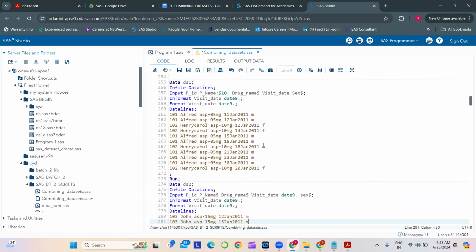So that's what I mean. If you haven't understood my question, can I tell it in Telugu? No, sir, I got your question. You mean to say the essence of it is that P_name is different and drug_name is different, right?